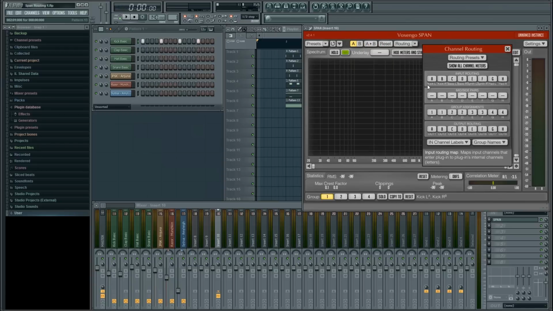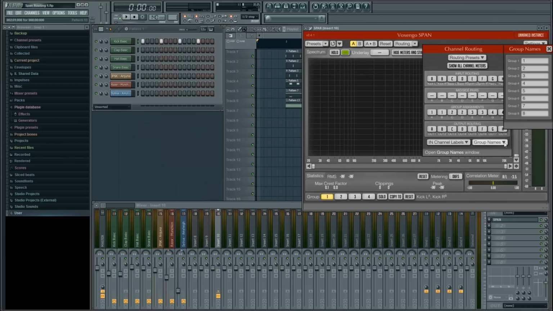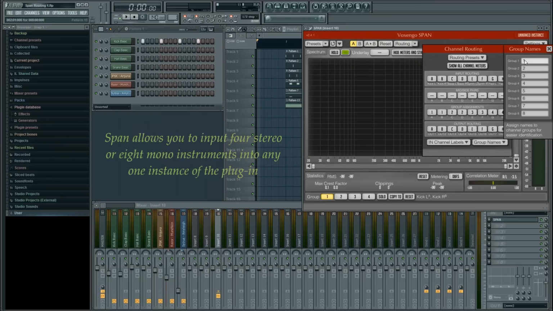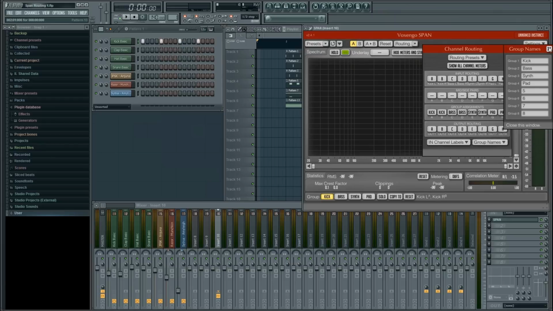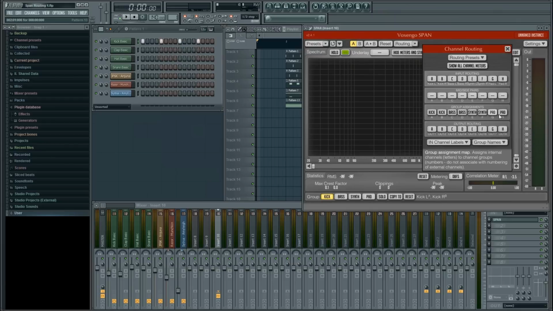Okay, and you can see that the names have been imported under here. We can also assign group names. We only need four of these because we've got our four stereo pairs. For group one, we'll put kick. For group two, bass. Group three, synth. And group four, pad. And you can see that we've got the names here and also down here.